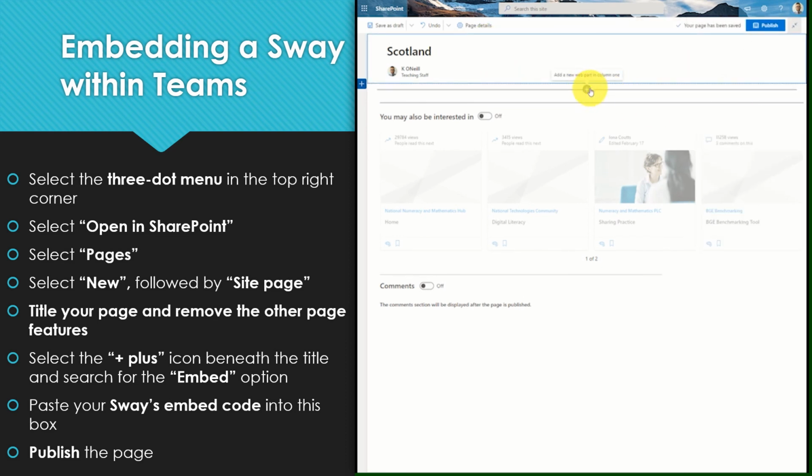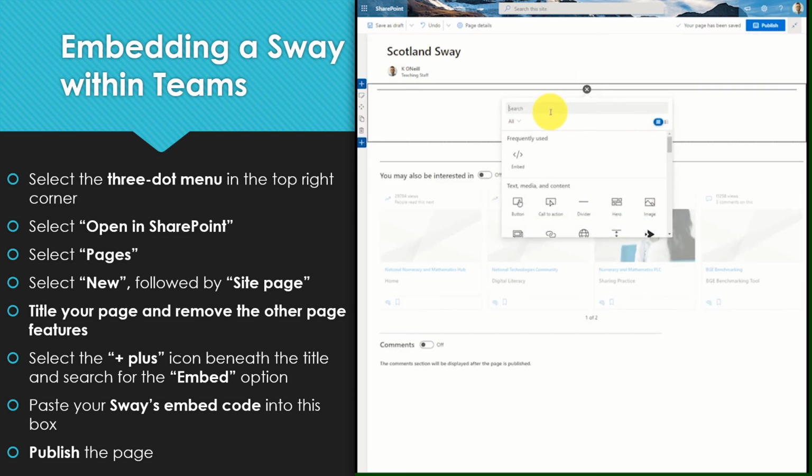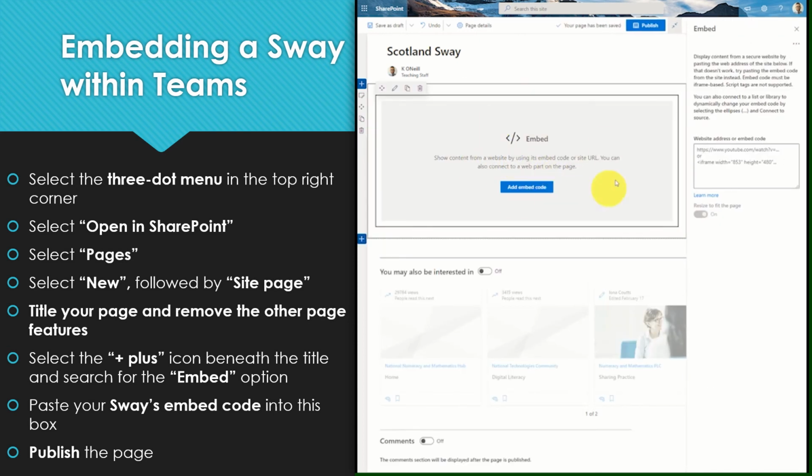Next, select the plus icon to add a new web part. Then search for the Embed feature. Select this and you'll be able to paste in your embed code.